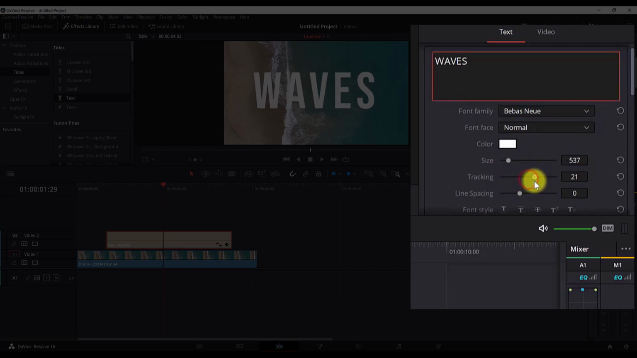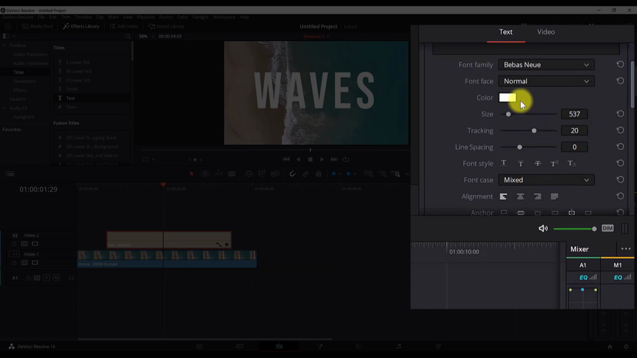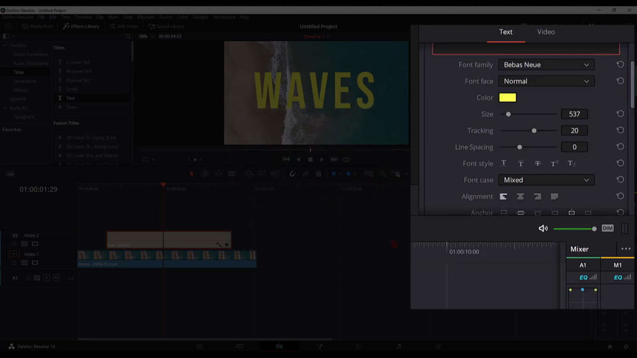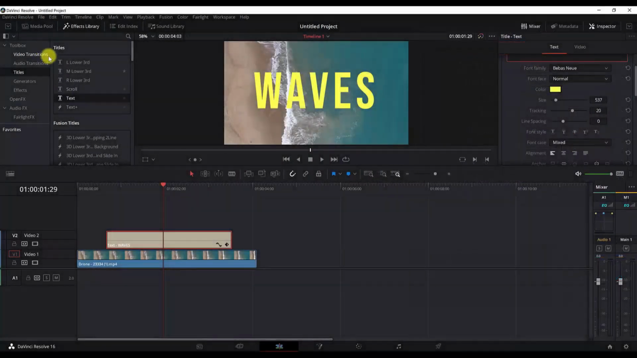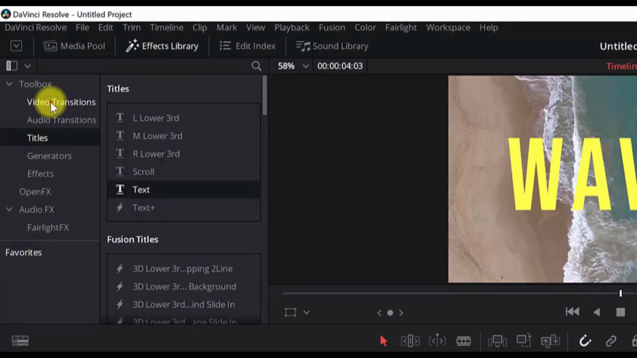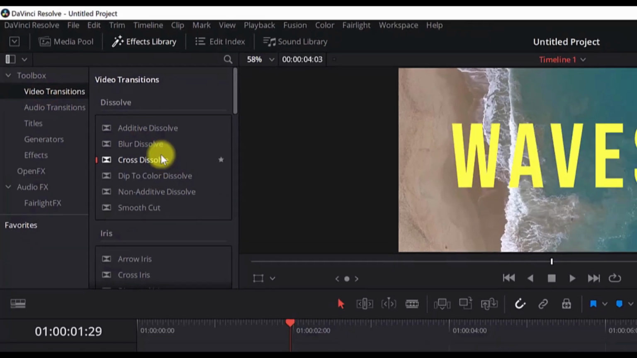Maybe change the tracking a little bit. I would probably change the color. Maybe this is good. And let's say we want to add transitions to this text. I will go to the effects library, video transitions, and I want to add a blur dissolve.